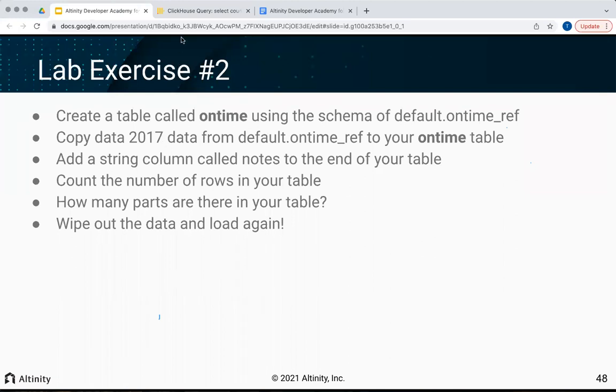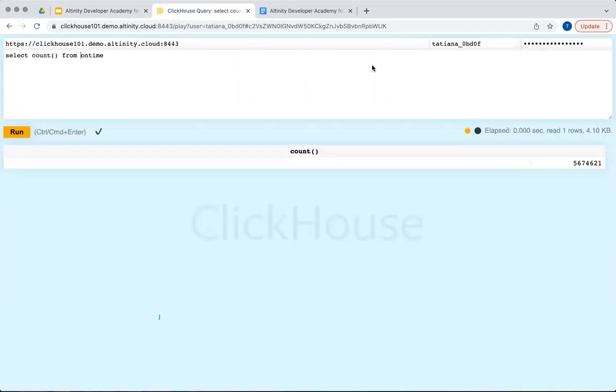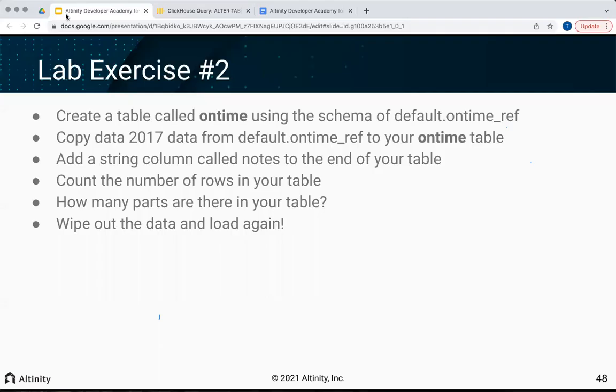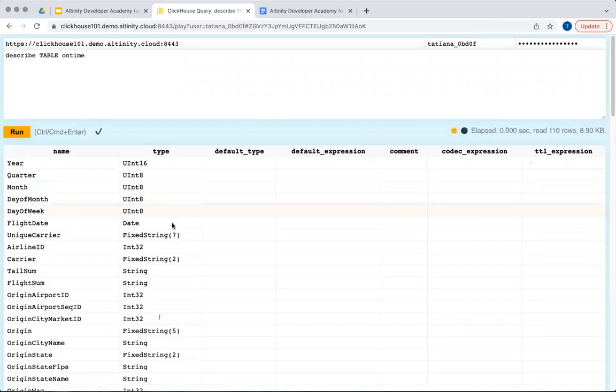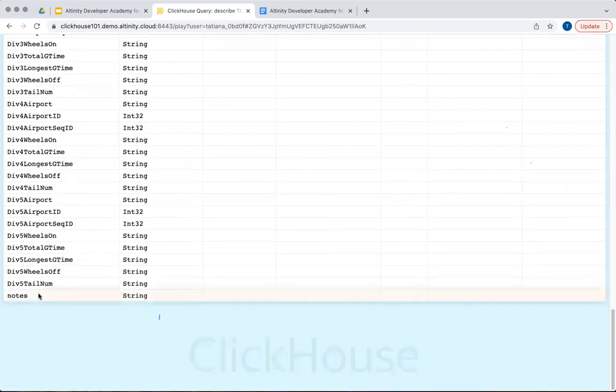Add a string column called notes to the end of your table, and count the number of rows. Okay, add the string column. Done. How many parts are there? So let's just see that my column is there. It is.